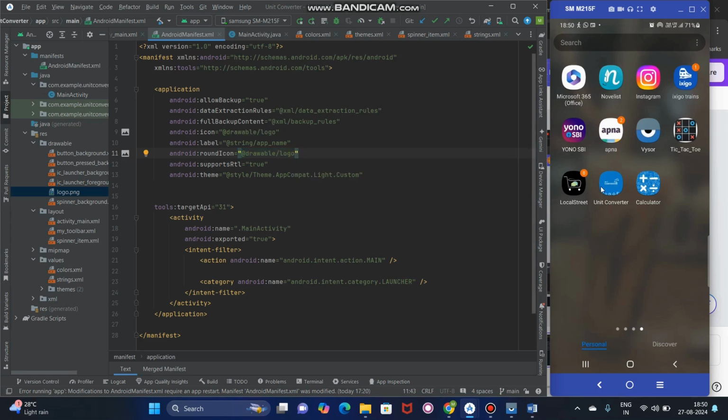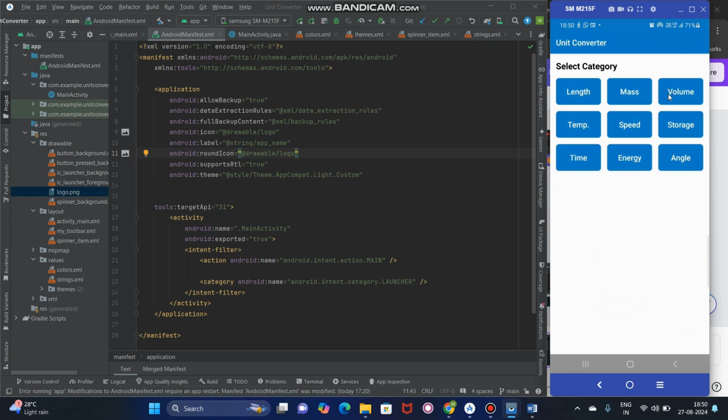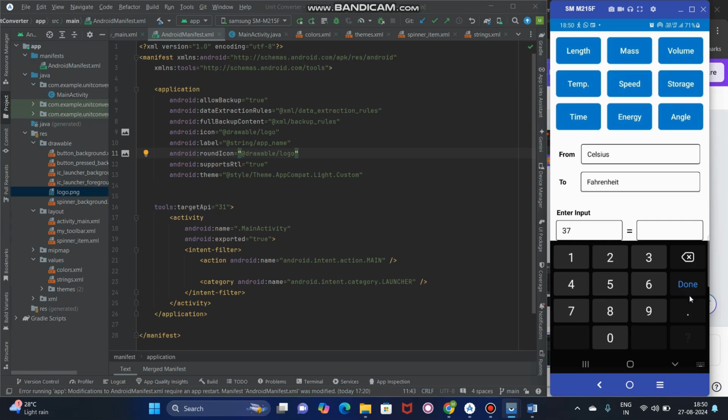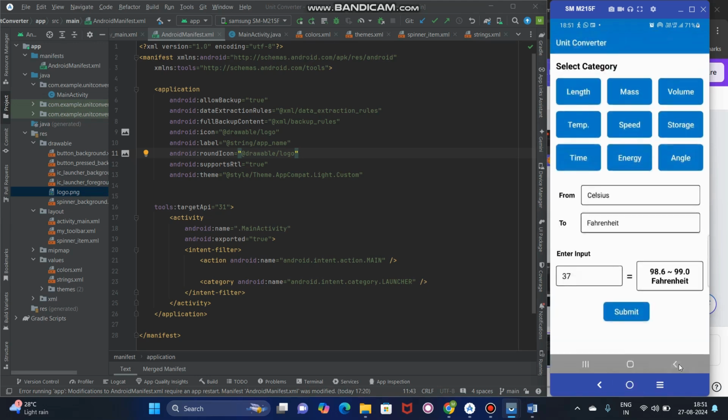So this is my complete application. I'm also showing the approximate value along with the accurate value. If the accurate value has too many numbers after the decimal, then it will be rounded off to the approximate value. Thank you so much.